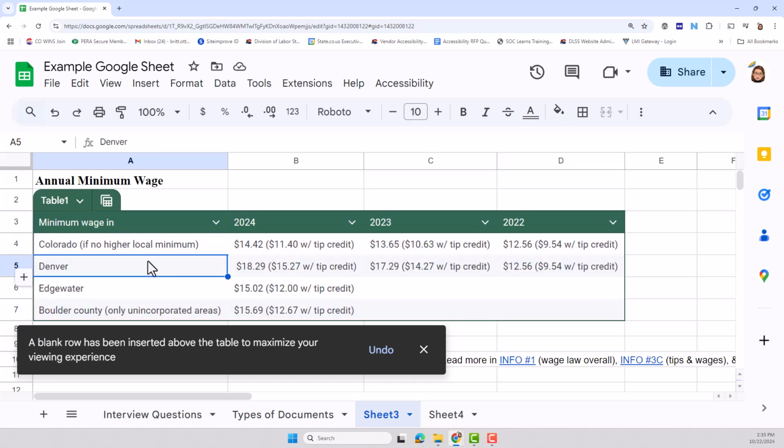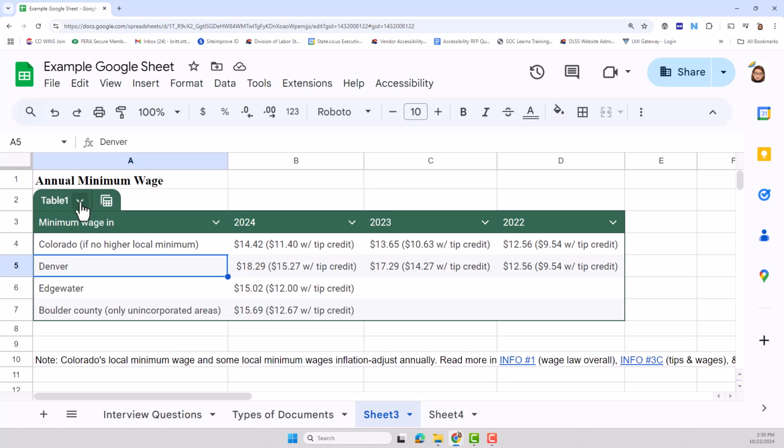You'll notice the formatting of this table has changed. I have a couple of things that are different. One is the text on my table is now Roboto 10. And I also have a built-in title, which is now a placeholder called Table 1. I also have my headers, minimum wage in 2024, 2023, and 2022, all identified, and they're in a different color. They're in dark green and white text, which is accessible.